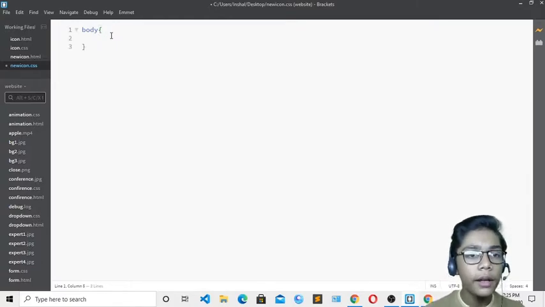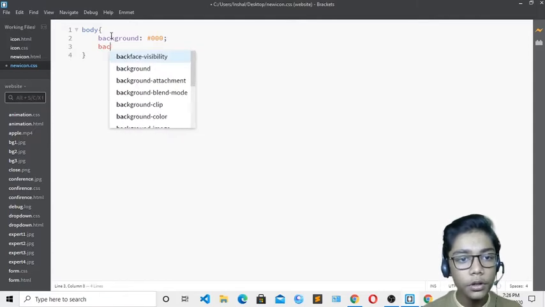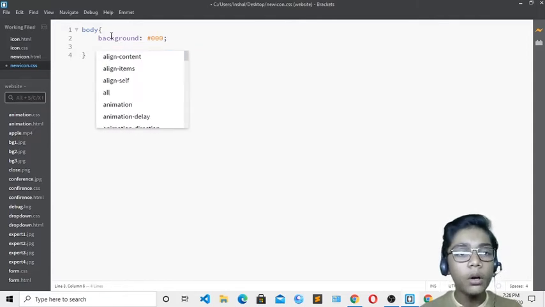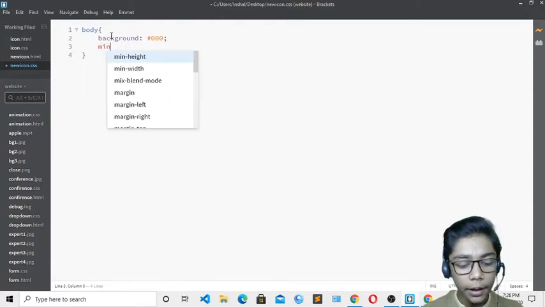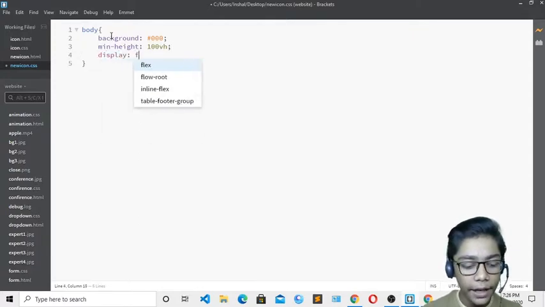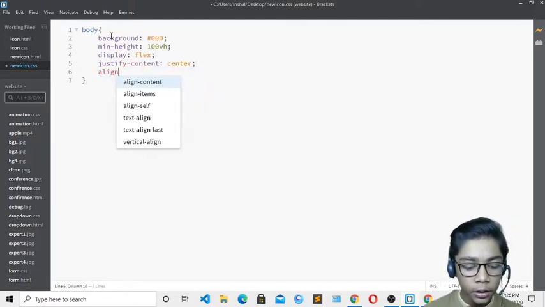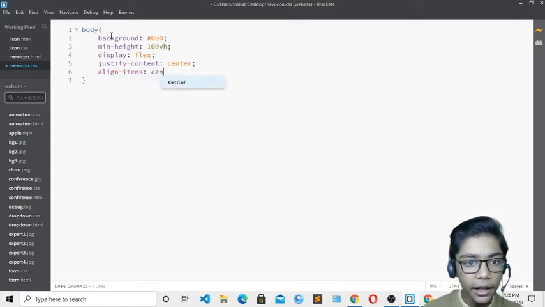First of all, I have to give my background color. I will give it background 000, black color, like you all know. Then I have to write min-height. I want the height to be 100vh, so I have written min-height of 100vh. I want the display to be flex, justify-content should be center, and I also have to write align-items center.